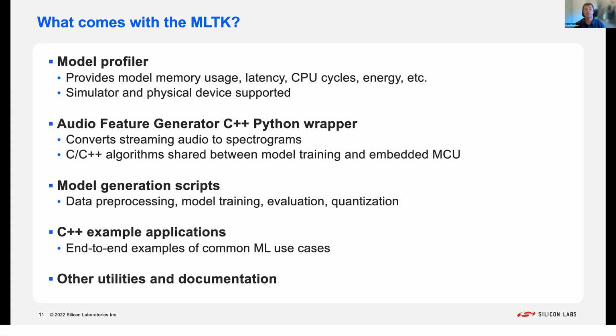The MLTK also features an audio feature generator, C++ Python wrapper. The audio feature generator allows for converting streaming microphone audio into spectrograms. And this is very useful because the C++ algorithms that run on the embedded MCU can be shared with the model training scripts. So the exact algorithms that run on the embedded MCU can be compiled for the desktop computer, and executed on the desktop computer from just a Python environment.